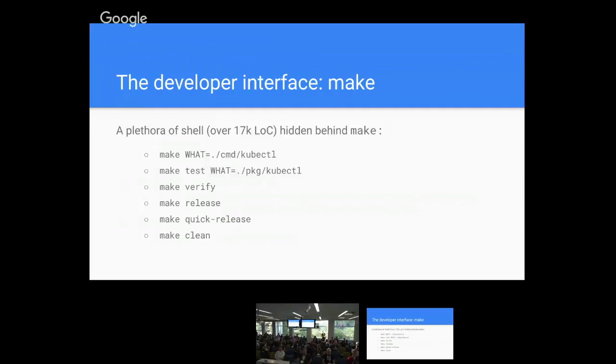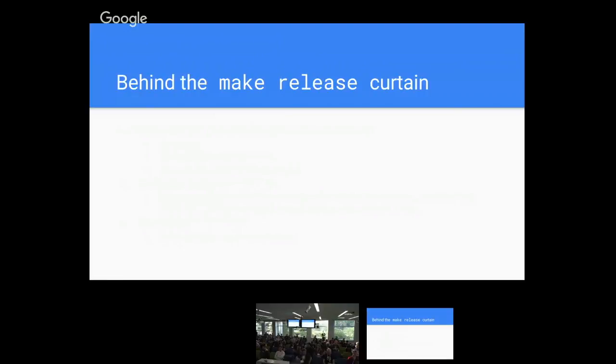As opposed to just building one little component, it builds in a hermetic fashion. Quick release is like make release, except it only targets Linux AMD64, because building all of those platforms is very slow. And make clean is hopefully obvious. So what does make release actually do? How do we achieve this hermetic-ish build without Bazel? First, well, it's all driven by shell scripts, of course.